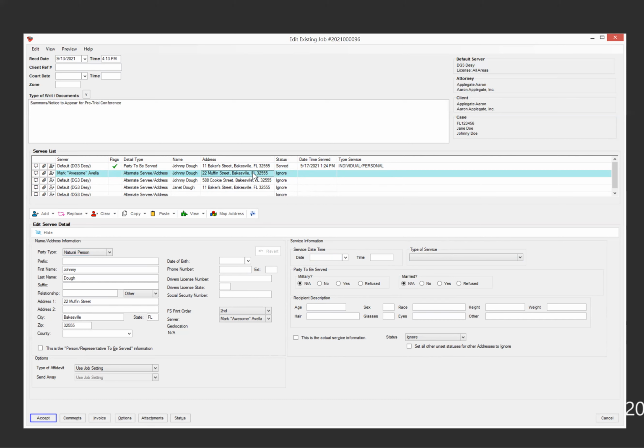If you needed more than one affidavit, you of course can now fill in the service information for this one, whether it is a non-served or other type of service. And then you would just change the status from ignore to a served or non-served status. And then now you can print out multiple affidavits for this one job. That is pretty much everything with the alternate view. Makes things a whole lot easier to see everything all in the same job.